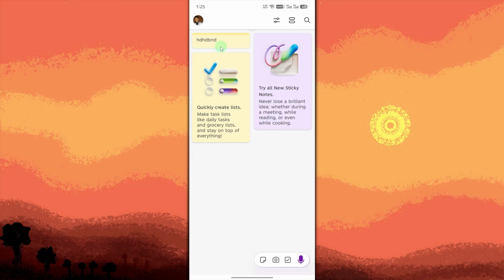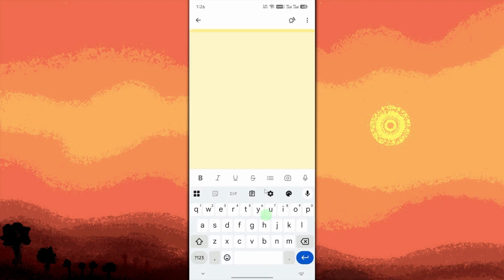The sticky notes panel will open, showing any notes you already have. Tap the page icon button at the bottom right corner. A new blank sticky note will appear on your screen. Tap inside the note and start typing your text.